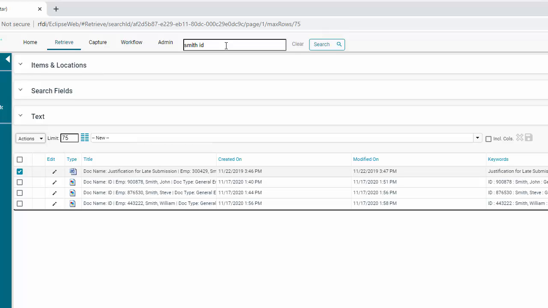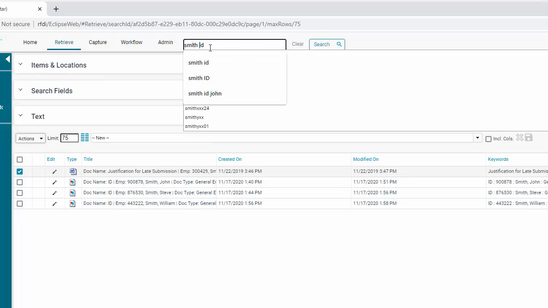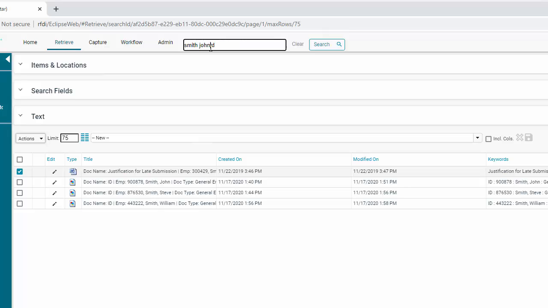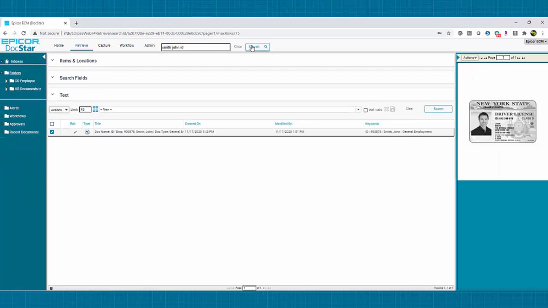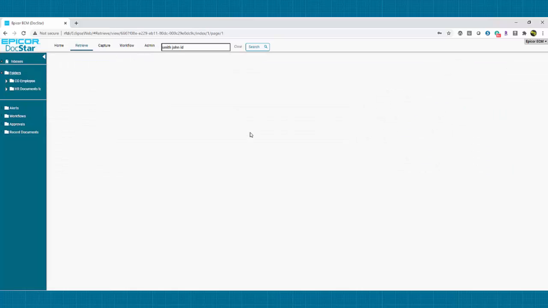So now we have all of the Smith's ID documents come up in the search, which is good for this purpose. But let's say we needed to have an even more narrowed search. We're going to add another keyword, this time John. Now we have pinpointed John Smith's ID document.